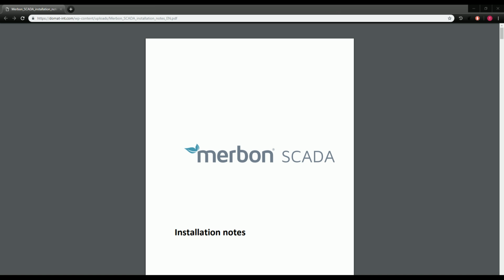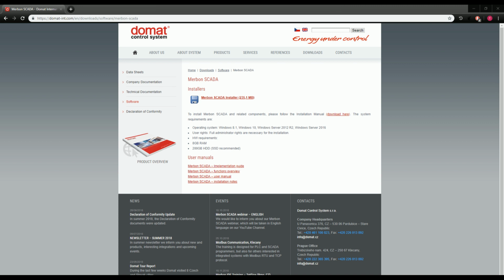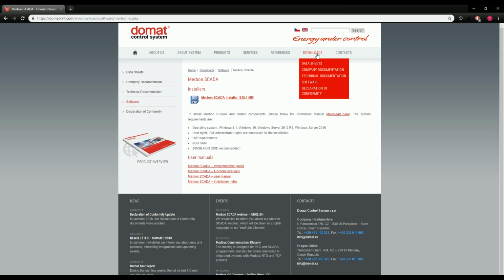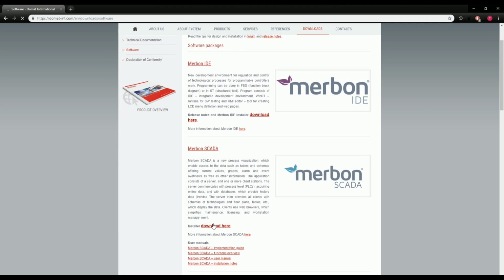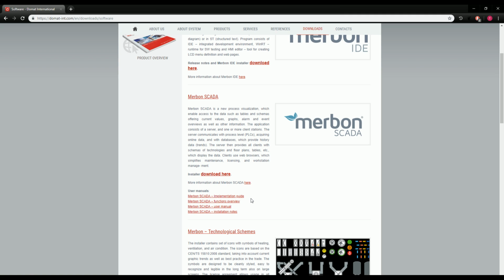The software RCware Vision was on market for almost 20 years, so there was a need to have something newer, and everything about this software should be already on our websites. If you go to the section download and software, there should be a section about Merbon SCADA, and there are some guides. There is a guide for implementation of the software, for functions overview, user manual, and the installation notes.